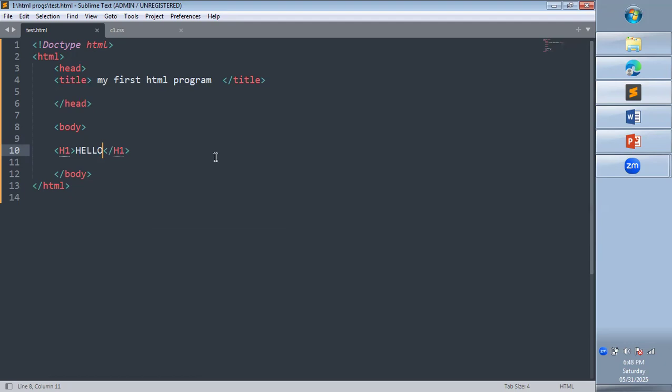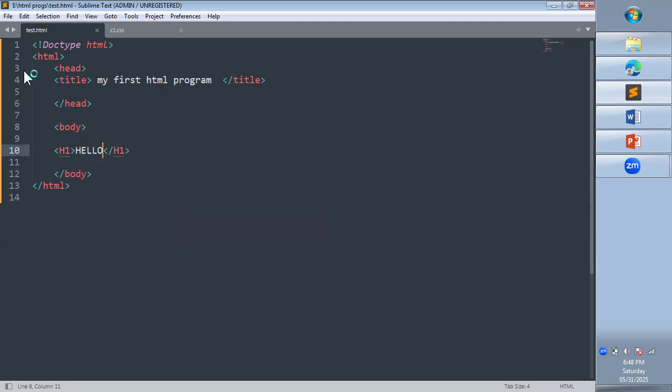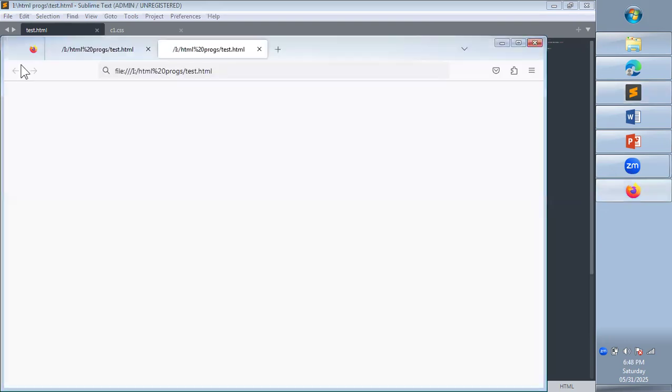And if you open it in browser, it will be opening in browser with the page title as my first HTML program, and it will contain hello as the web page content. So that web page content hello is not formatted. We have not done any styling to this text, just we have kept it in h1 tag. That's why it is coming as the heading tag, that is in bold and bigger font size.